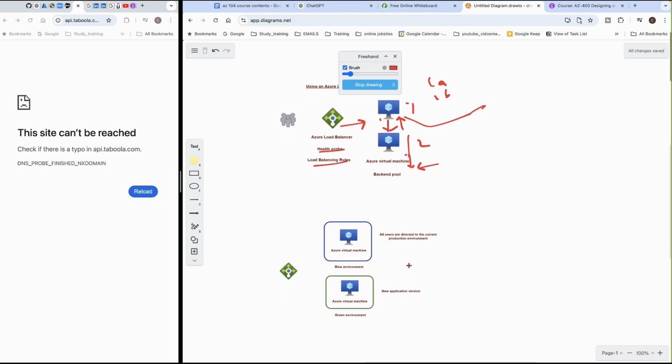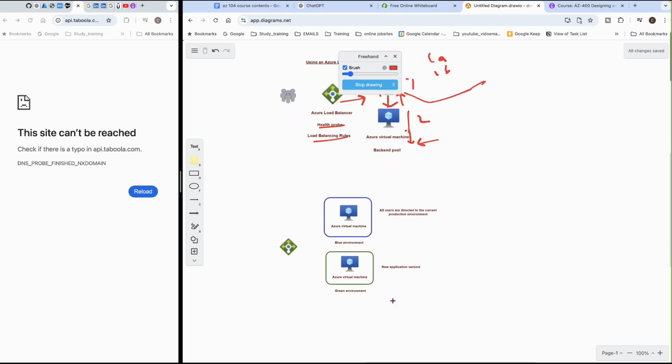To do the lab, we'll use blue and green. Just pretend this is your blue environment and this is your green environment, exactly identical. We use a load balancer, create a backend pool, add these two virtual machines into it, and divert the traffic accordingly.